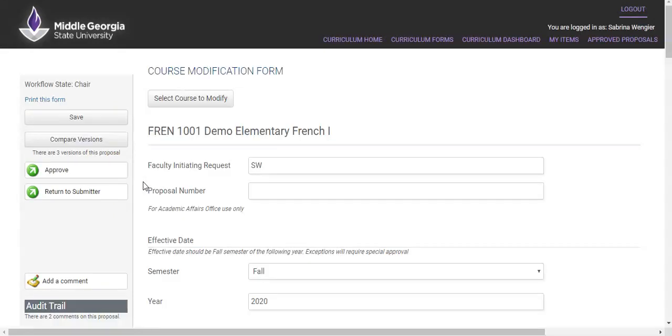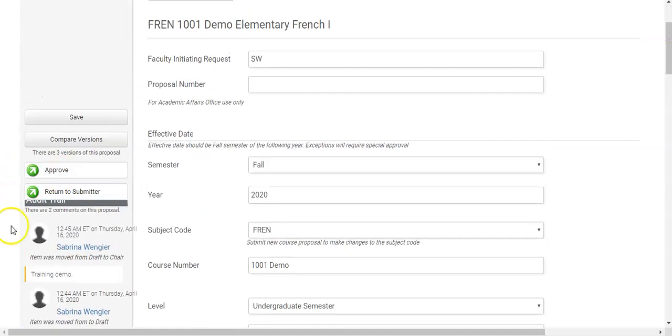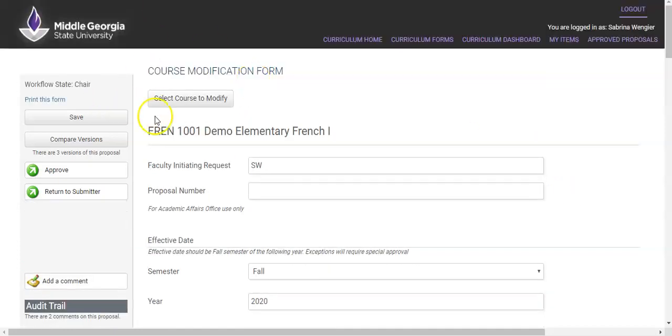And you will see here in the audit trail that my comment, training demo, is written here. So if you have something that you want to communicate to the next workflow, this is a good way to do that. And that's it for the course modification.